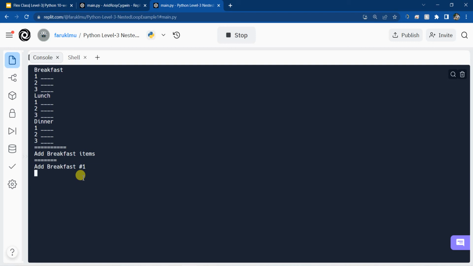So let's say I'm going to add milk, for example. Now you can see how this is getting printed. It says 1 is milk. So 1 is pointing to this one, but okay, 1 should be milk. Now you can see it says add breakfast number 2. Okay, so I'm going to add, let's say, cookies. And now you can see it says 2 cookies. See how I'm adding number 1 dot milk.